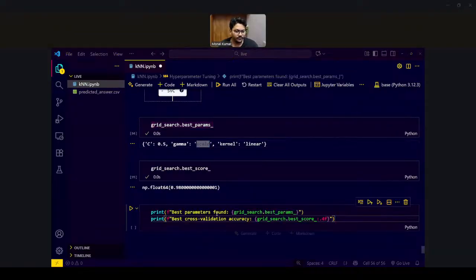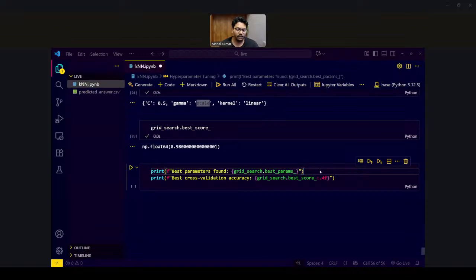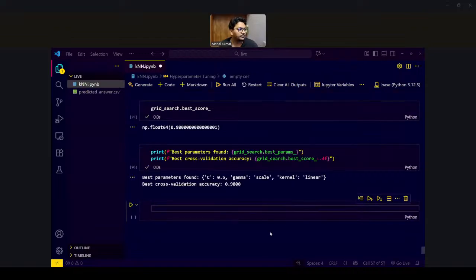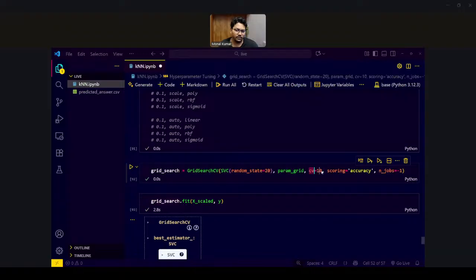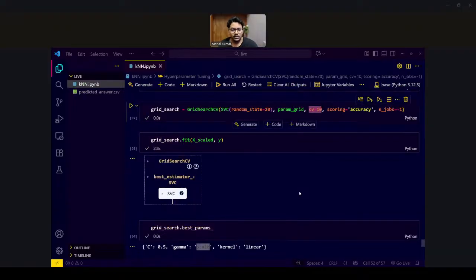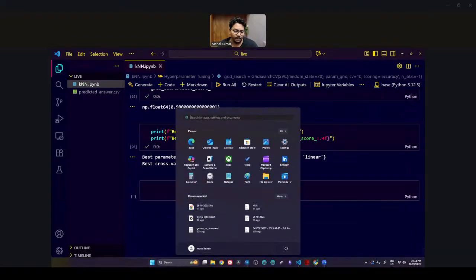All right. I'm just printing the same thing. You guys can see it here. Yes, Shiv, this is what I'm doing. Otherwise, what is the point? Okay. So this covers our hyperparameter tuning.